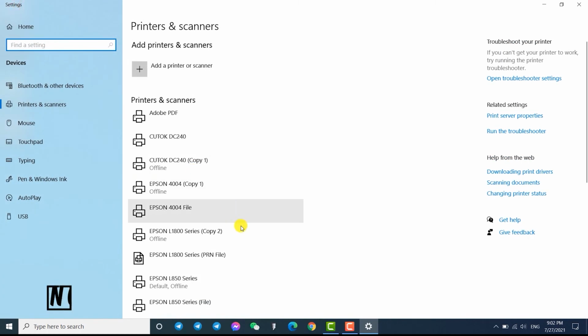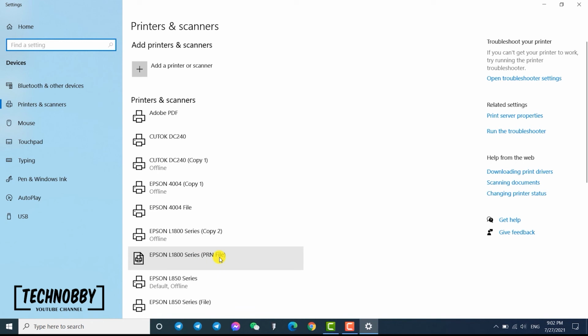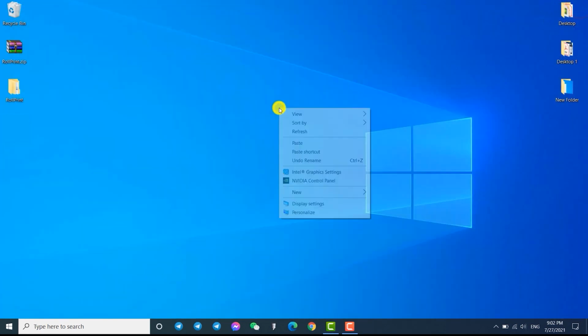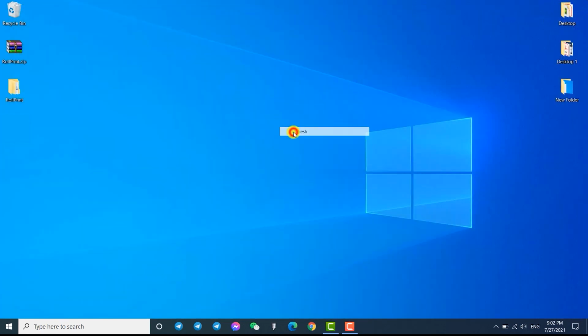Whenever you want to generate a .prn file for printing with, in my case, Epson L1800, you just need to choose this virtual print driver for the printer when you print any artworks, images, photos, or documents from any software.